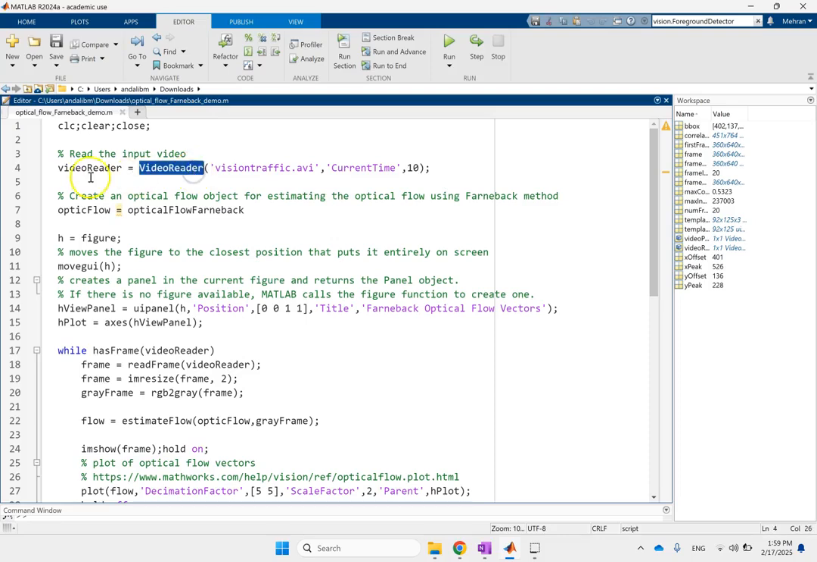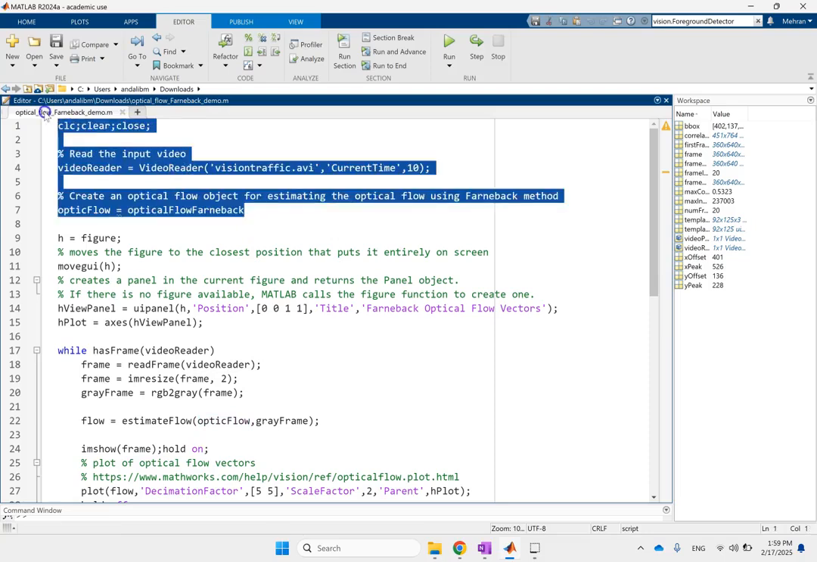So first I create a video reader object and I start at time of 10 seconds. And I pick my optical flow method. So optical flow for me is optical flow Farneback. There are other methods. There is Lucas-Kanade and there is Horn-Schunck. And I use Farneback, which is kind of the denser one. Now, if you run this portion, look what happens. Let me just run this portion for you.